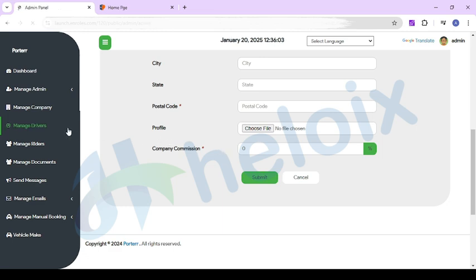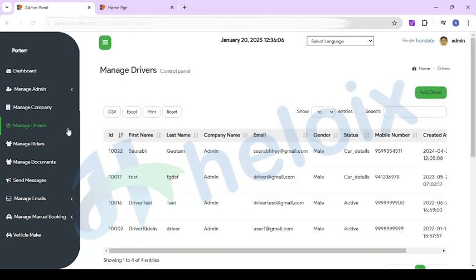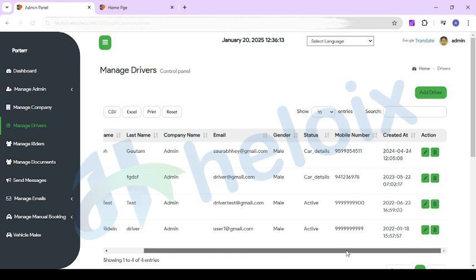So here you can check driver data. Here you can check all driver data. You can check first name of driver, last name, company name, email, gender. You can add, delete. You can add a driver. All data are here.